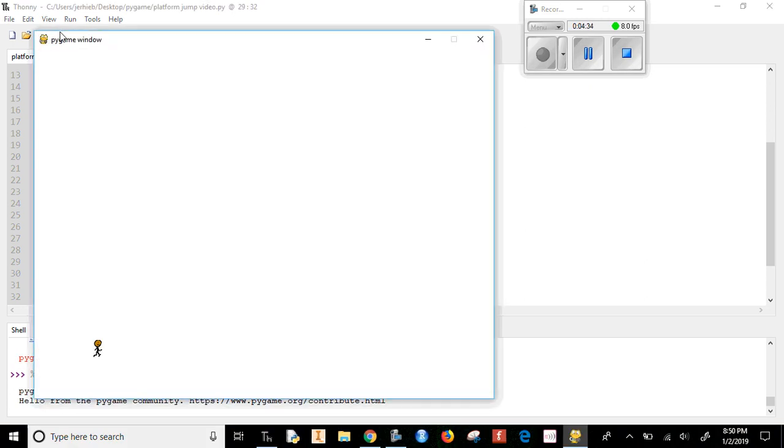So now it looks like he's running. And now when I press to the right, he's running. But if I lift up the key, he's not running. And now he's moving back and forth. All right, there's some things we'll change to make this a little bit better in our next video, but that's good for now.